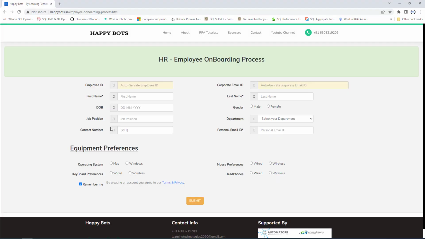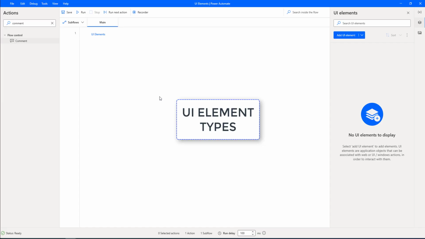For example, I have a web page, happybots.in/employee-onboarding.html. In this web page, if I want to identify the inputs such as text boxes, drop-downs, and check boxes along with radio buttons, we first need to identify the UI elements, and based on that, we'll get the inputs. These UI elements are identified by using selectors.